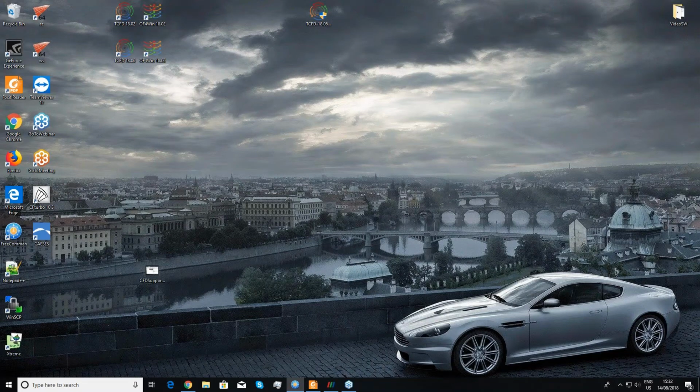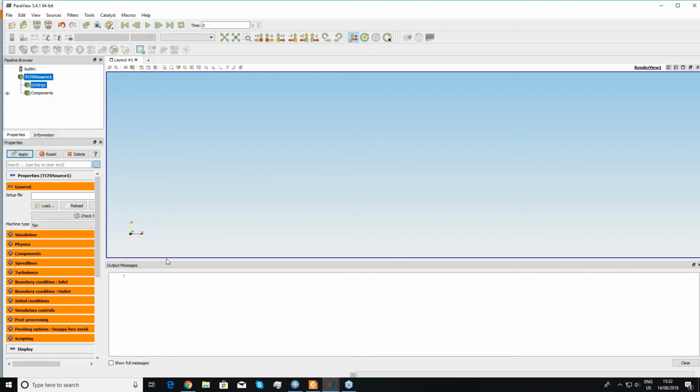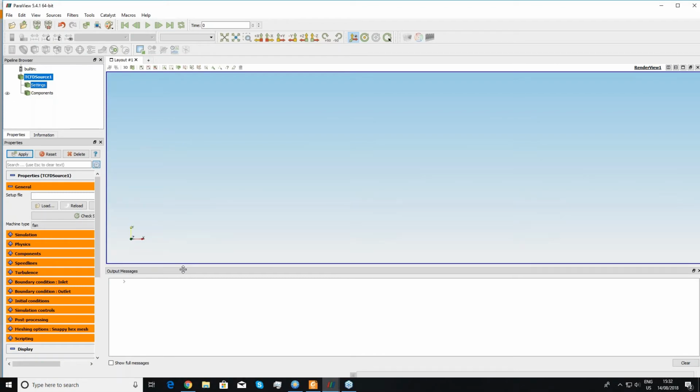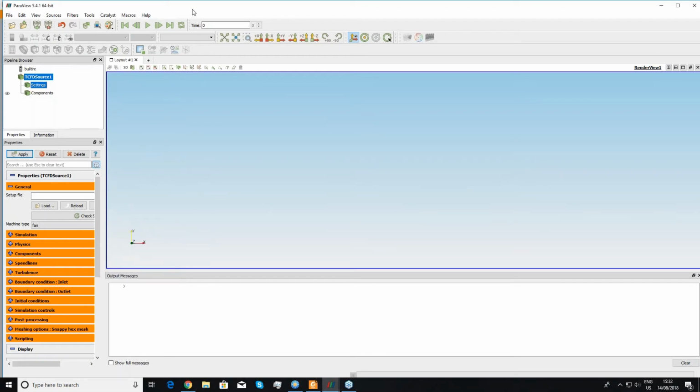I will open the TCFD. So the TCFD graphical user interface was implemented directly in ParaView, which some of you may know, a nice tool for scientific data visualization. It implicitly contains many features and utilities and applications to visualize any type of data, and of course it can be applied to CFD simulation and CFD evaluation as well.